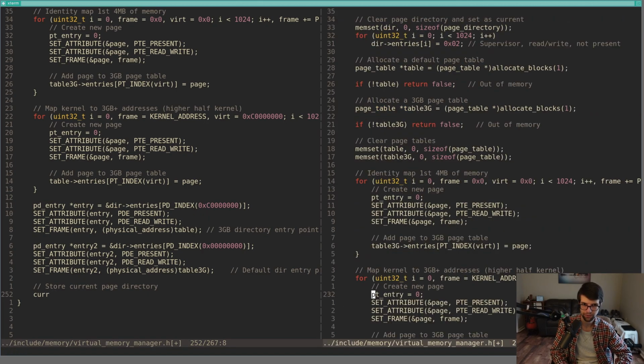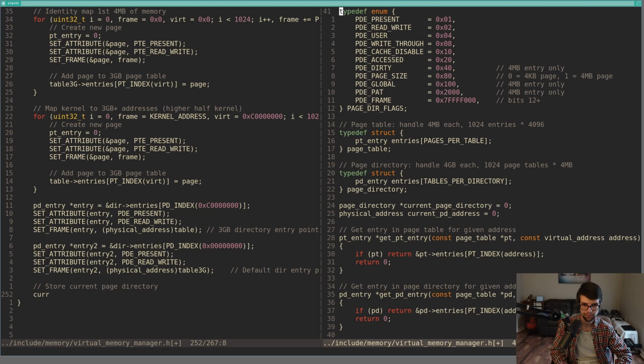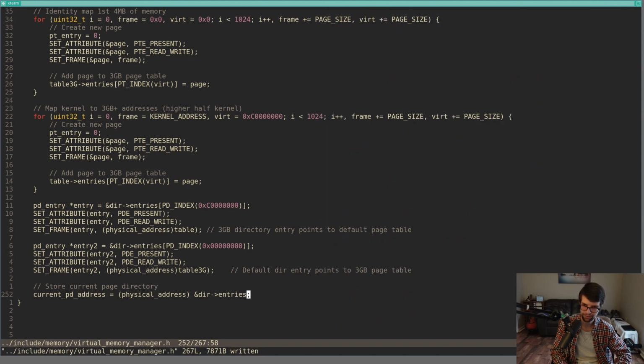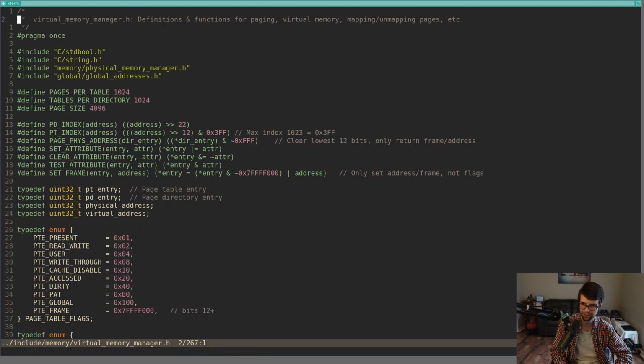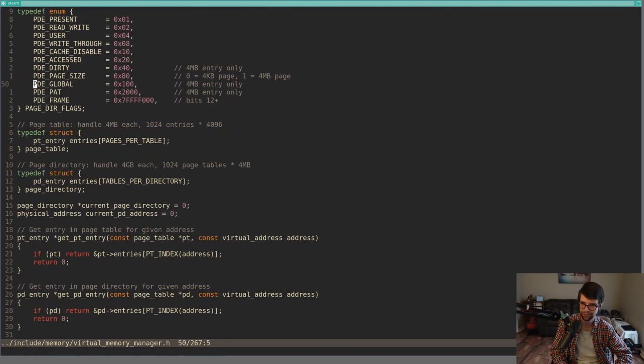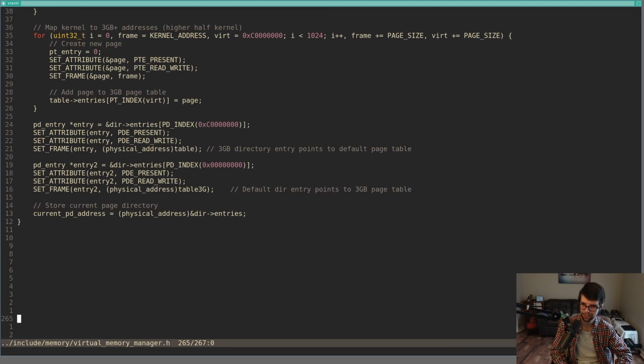I don't know what I called this. Current PD address, that's what I called it. So that is going to be a physical address, which again is just a uint32, but contextually this makes better sense here. Physical address, directory entries. So the array within the struct, the array of entries, we can get an address just to the start of that array, and that is the actual physical address, because when we compile this, it'll be put at an address, it'll be put into memory. So that is where we're going to set this. That is where the current page directory is at.